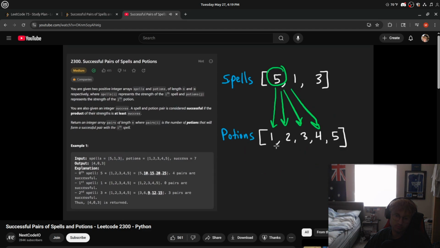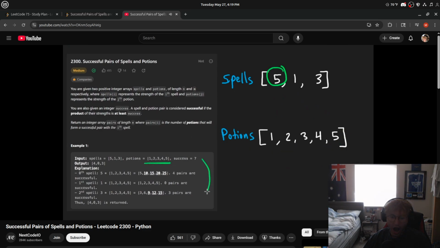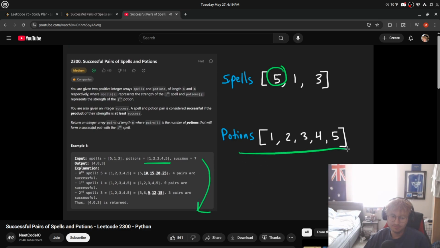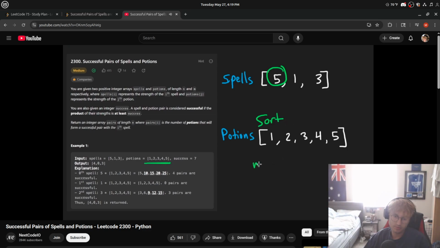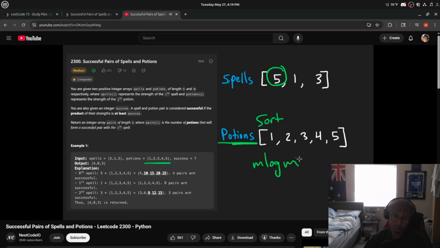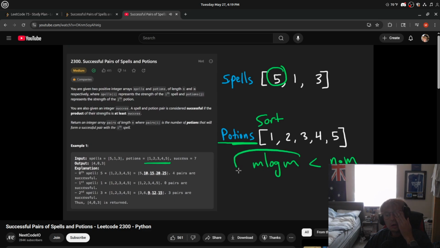We can take our potions array, and it's not necessarily going to be sorted. It is in this first example, but there are other examples where this array is not necessarily sorted. But that doesn't matter. We can choose to sort this array. Yes, the time complexity will be m log m because m is the size of the potions array. But this is still better than n times m with the nested for loops. And this is actually a lot better, even though it doesn't quite look like it.